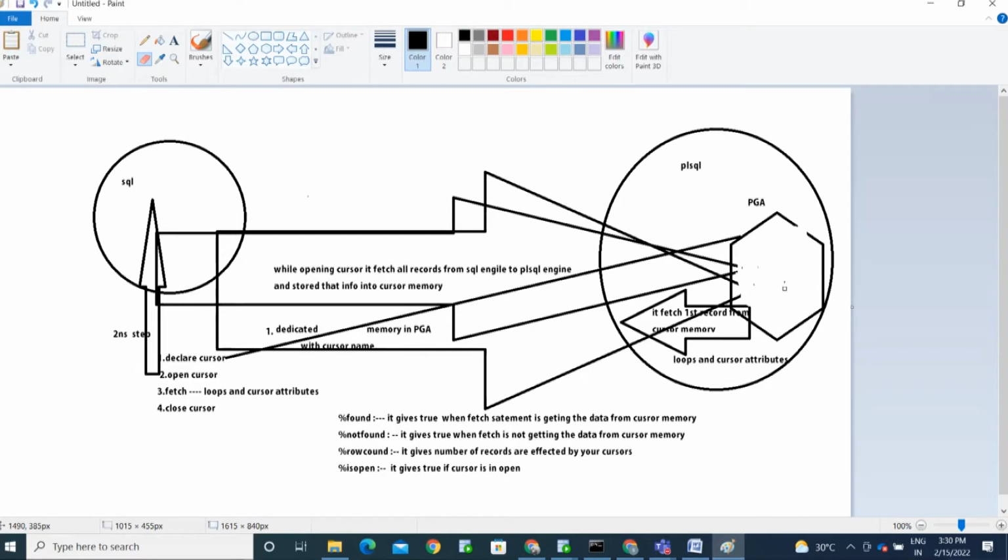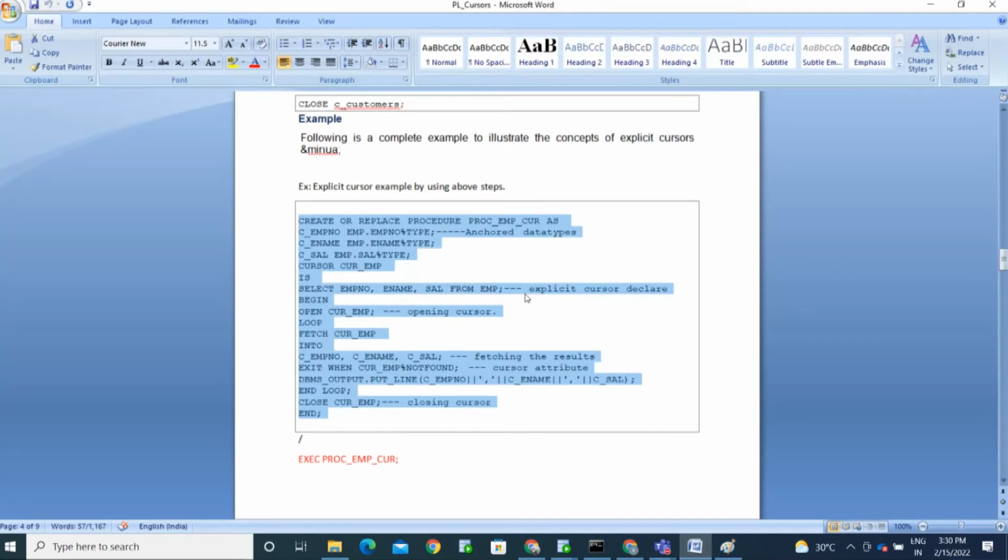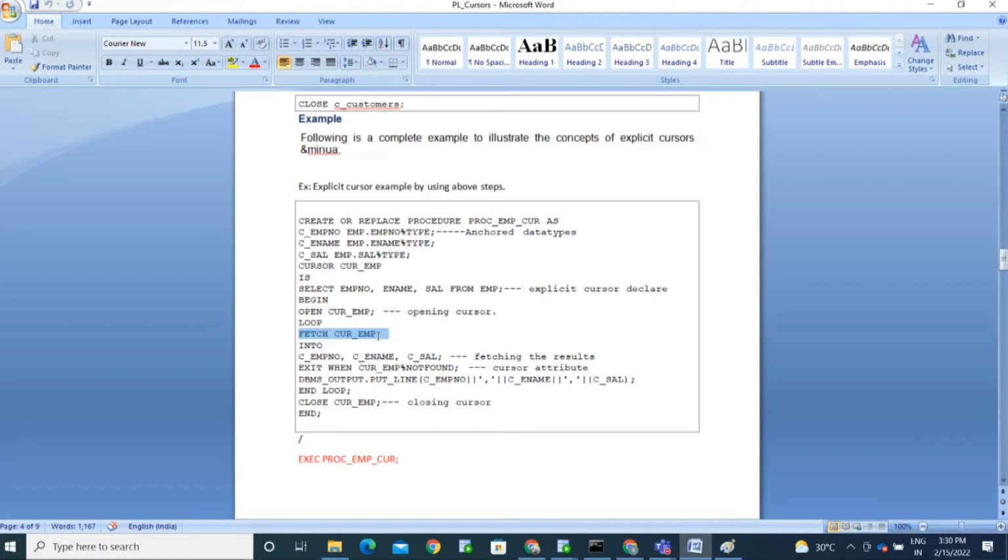Now we need to use those records. So when you fetch from the cursor name into, you need to store into some place. That will be variables. So C_EMP, C_ename, VC_salary are the three columns. You are storing that into these particular variables. The fetch will fetch only one record value at a time.